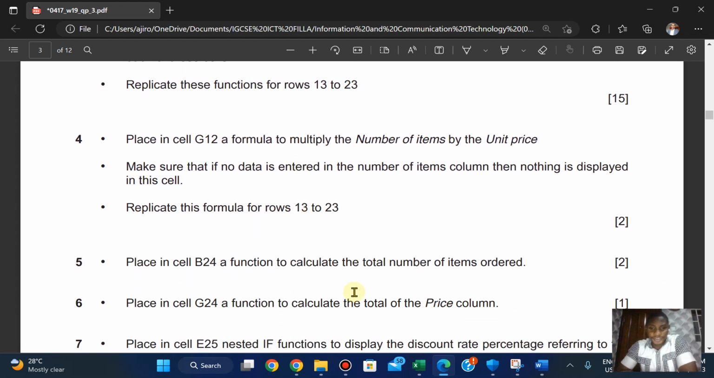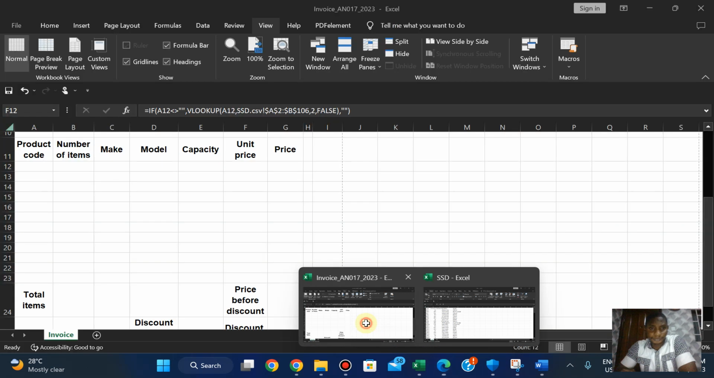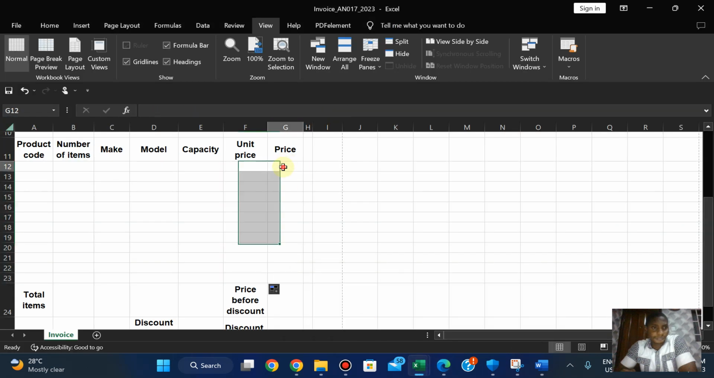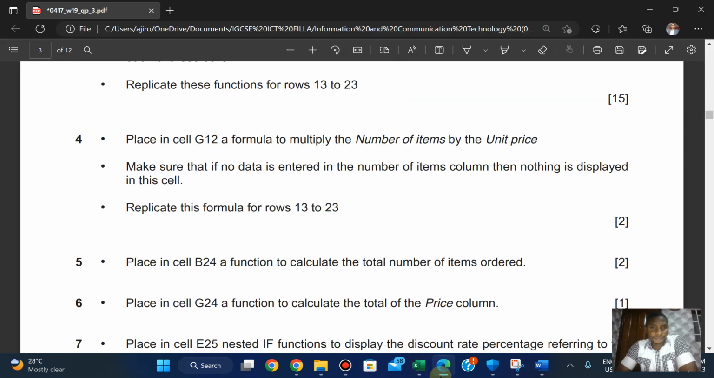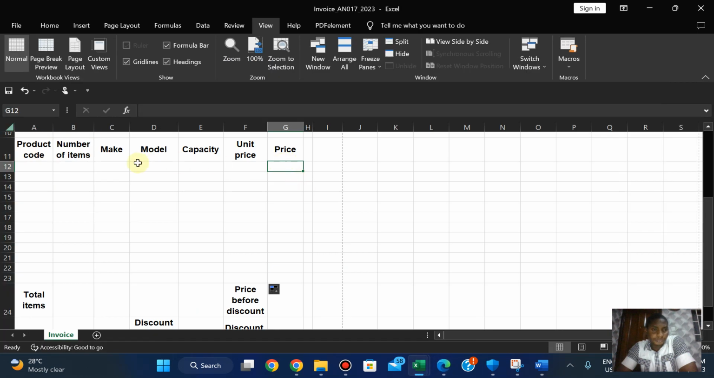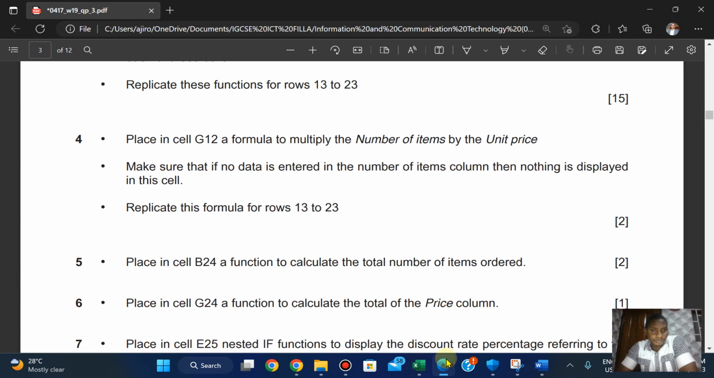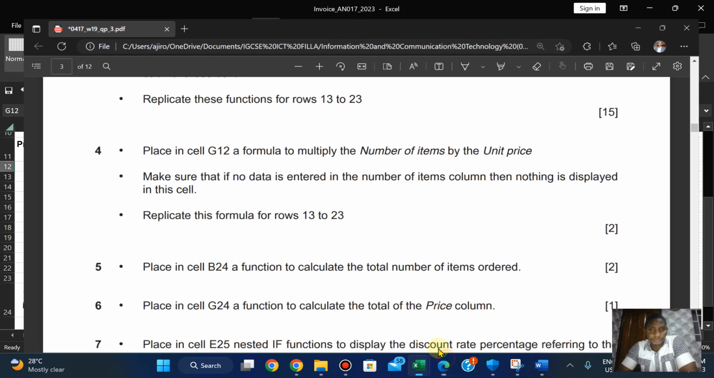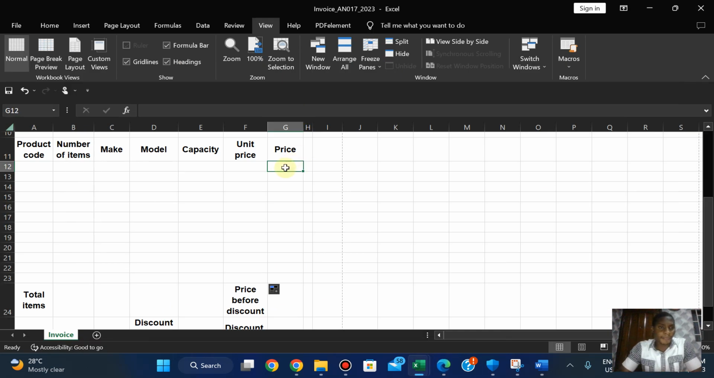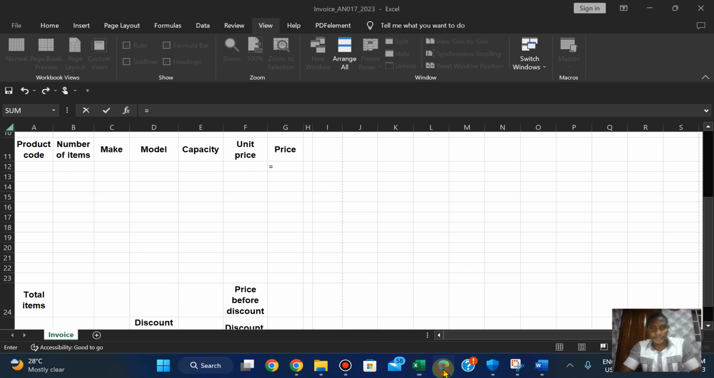Place in cell G12 a function to calculate the total number of items ordered. Okay, so it's going to be, let me see.